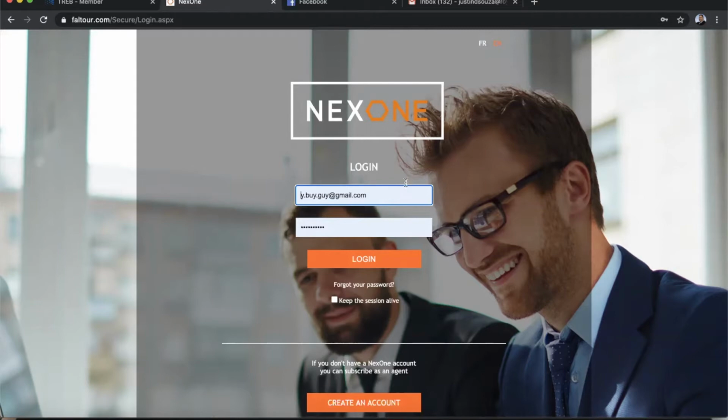Now, the email address that's associated with your NEXONE account is the same email that you're using at the Toronto Real Estate Board. If you don't know what that is, you can always call the office at 416-321-2228, and we can get you the email address. Now, the password is yours and personal. When you first were set up, it was vision123, it should be. So lowercase v, vision123.